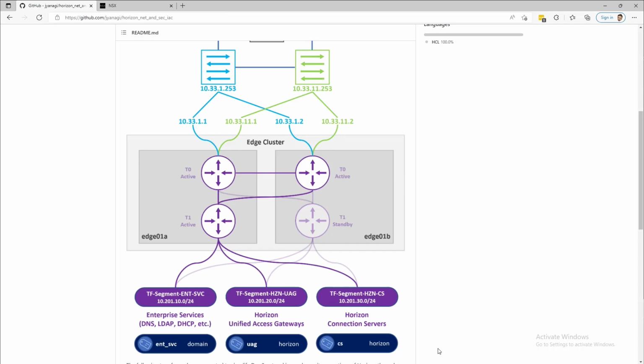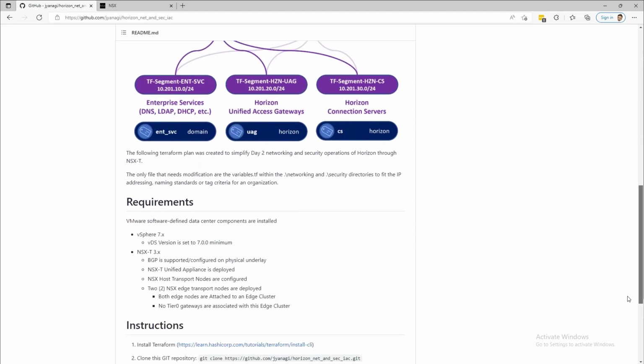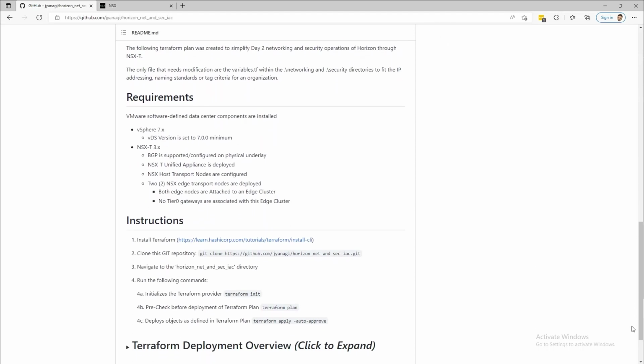There are some assumptions that we're making here. The first is that there's already components of the VMware software-defined data center installed, such as vSphere 7 and NSX-T version 3. It's also assumed that the physical underlay supports BGP and that you already have an NSX-T environment deployed with 2 available edge nodes attached to an unused edge cluster.